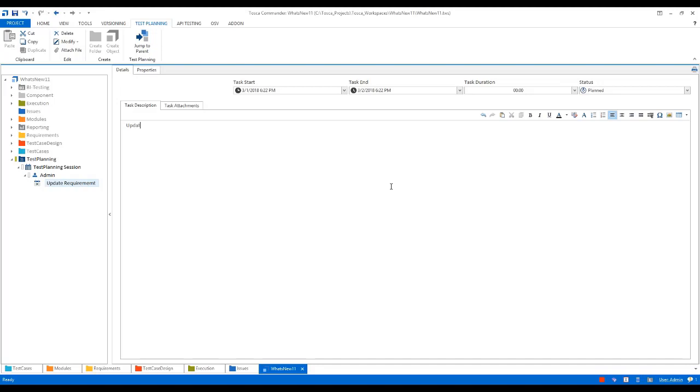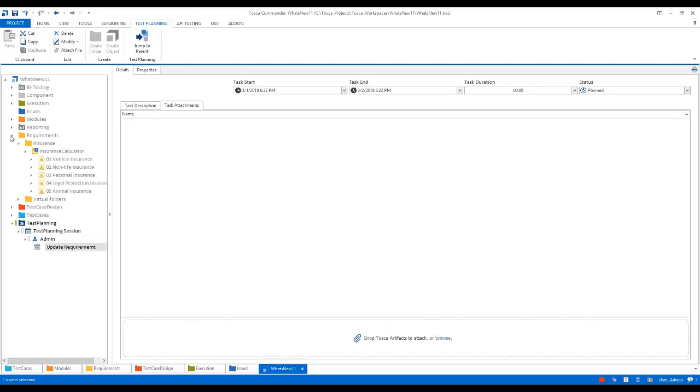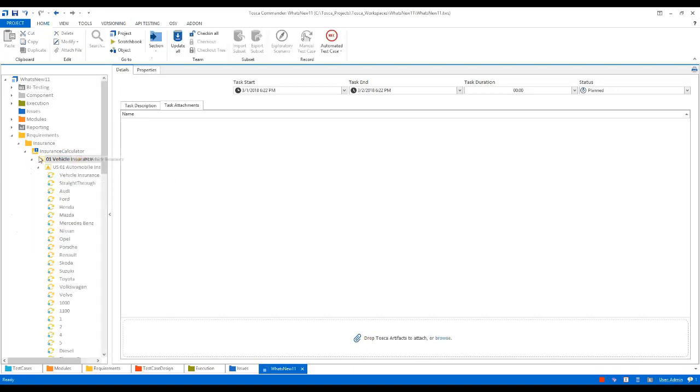Now, update user story 01 to add a new fuel type, hybrid. We can define the task duration as well, and in task attachment we can directly attach a specific requirement. So it will be more specific.